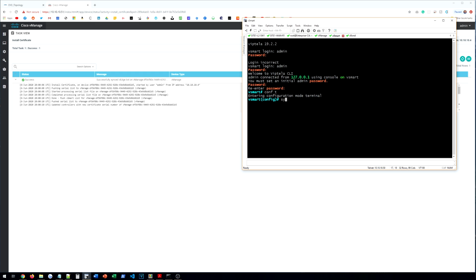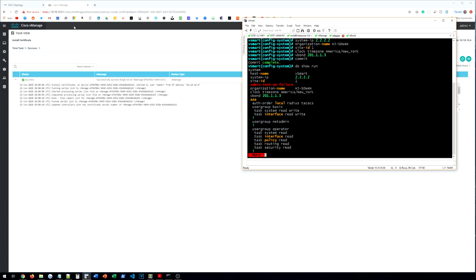So we're going to do system. We're going to do host-name vSmart. System IP is 2.2.2.2. Organization name, can't forget that this time. We'll do site ID is 1. We'll do clock timezone America New York for East Coast. And then vBond is going to be 20.1.1.13. Commit. And then we'll check our configuration again here.